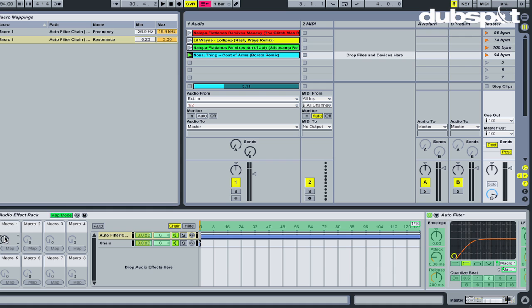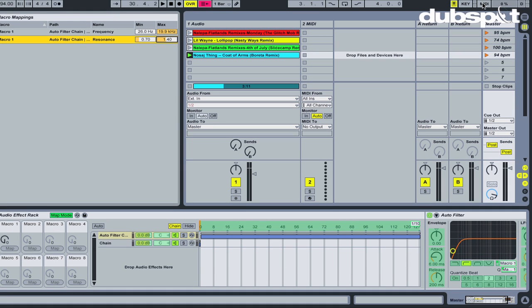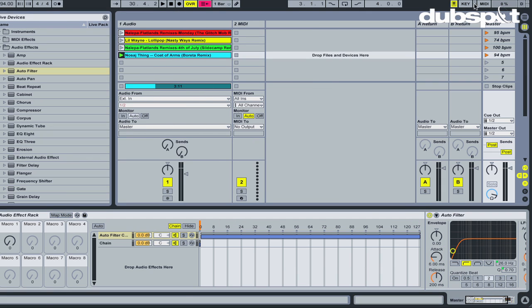So let's go through here and change the min and max values here. Right now it's set to 0.2 all the way up to 3. Let's do something a little bit more in the middle. We just want a little bit of a bump. So I'm going to set this first one to 0.7 and maybe the second one to, let's do like 1.4. Right? And then I'm going to click on get out of this map mode. And if I turn this macro knob, you can see as I turn it up, you get a little bit of a bump there, right?